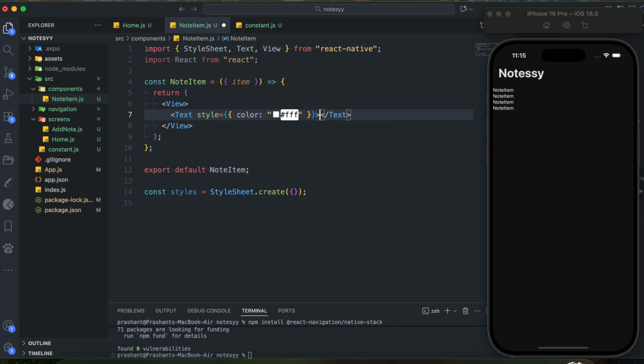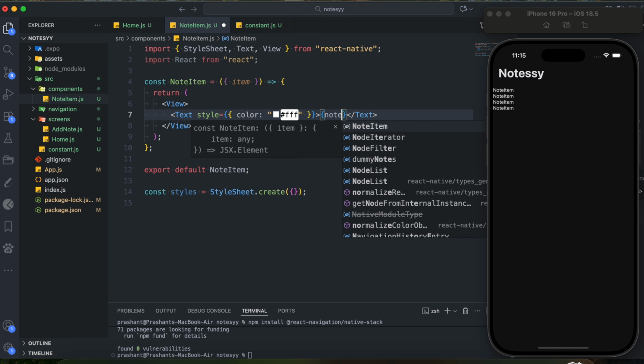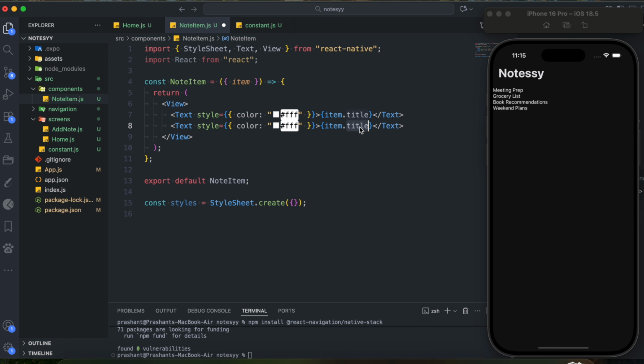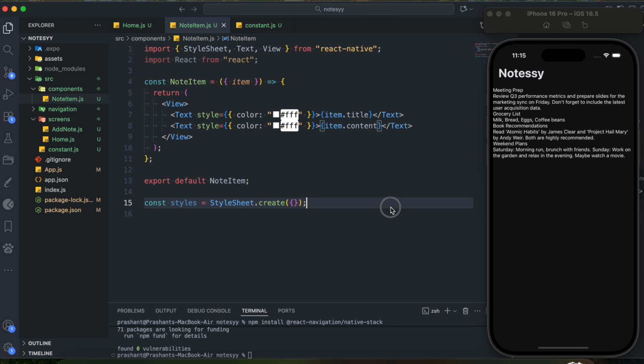And now in order to render, let's say, the title, what we can do is we can say item dot title. There you go, we have the title of all 4 nodes rendered on the UI. Okay, and simply we can render the content as well like this. The content is also rendered. So now let us start building the UI for this. Let us start polishing our UI as well.